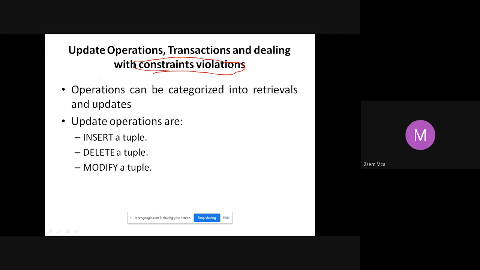Now, operations can be categorized into retrievals and updates. I told you the other day already. Can anybody tell me now what is a retrieval and what is an update? Anyone?